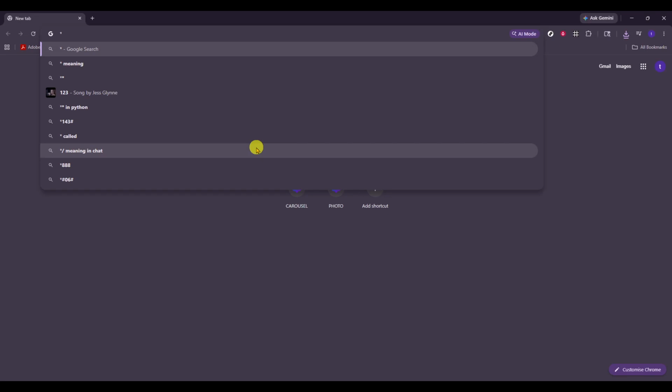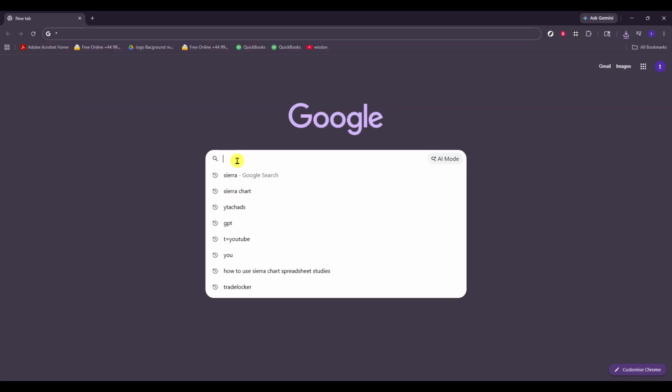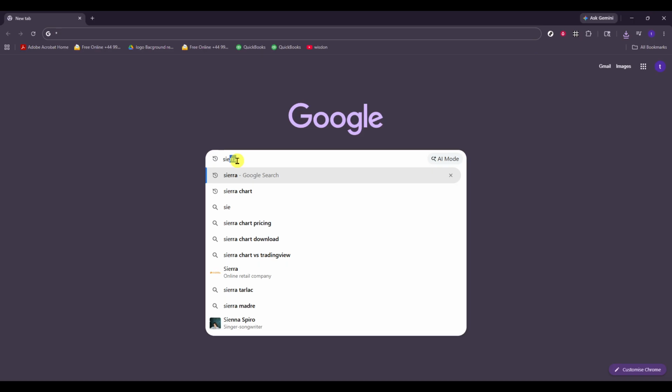Hello, today we will guide you through how to download Sierra Chart on laptop and PC. In this walkthrough, we'll keep things simple and clear so you can confidently get the Sierra Chart installer onto your Windows computer. You won't need anything fancy, just an internet connection and your preferred web browser.